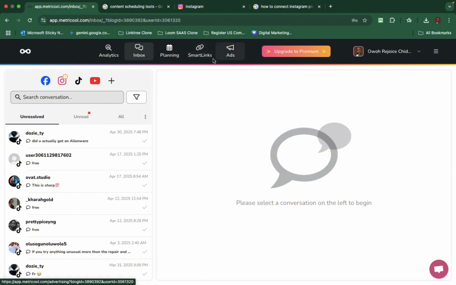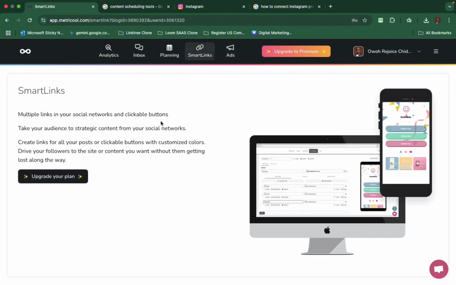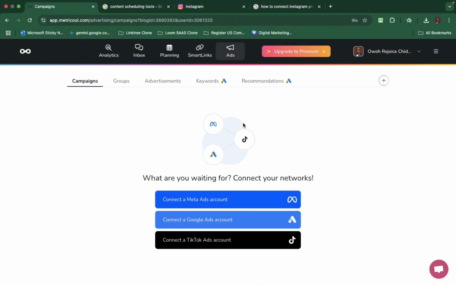There's also smart links. Smart links means you may want to add shortcuts, something like your Linktree profile. But for now, this is a paid plan, so I don't think we need this for now in this class that may be free.